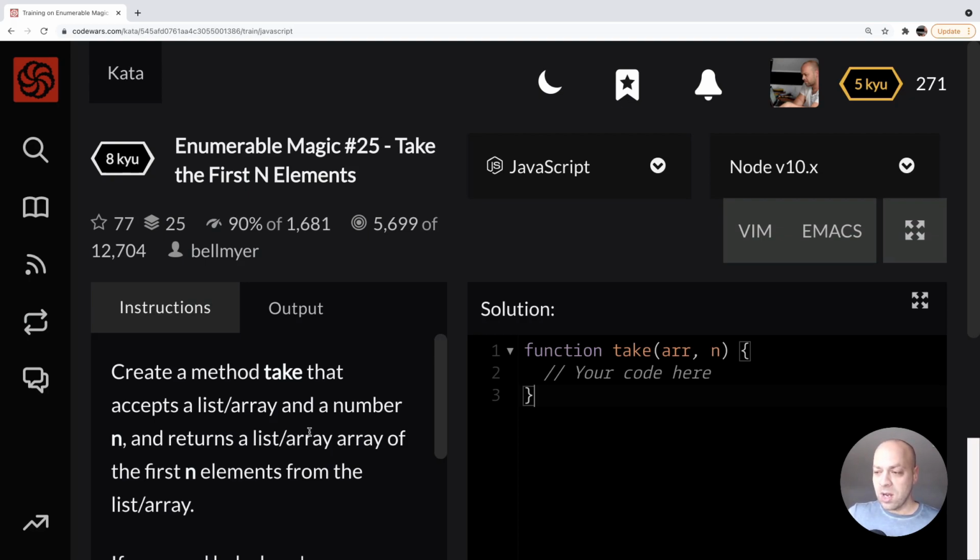We're required for this particular task to create a function called take, and it has two arguments. It has an array that's passed in, and then the other argument is the number of items that we want to take from the array. So it's almost taking the first few items from the array as specified by this second argument. It's a pretty easy challenge to solve.